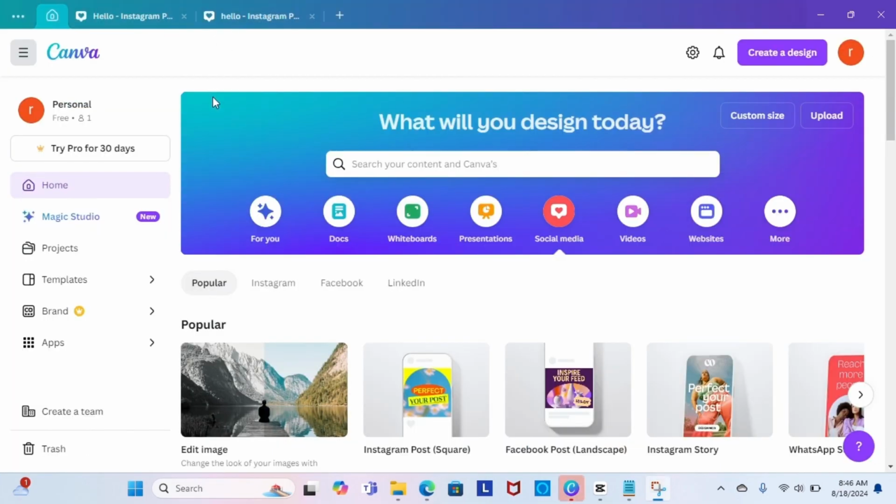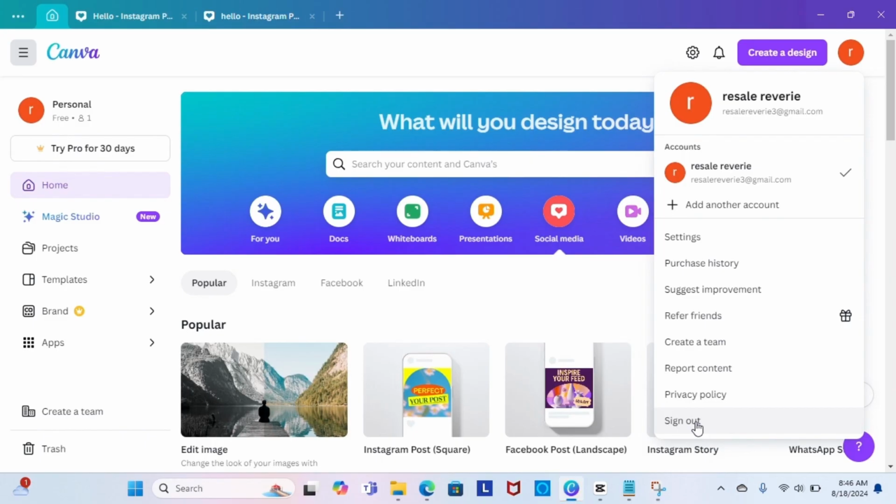Now we are almost at the end of our video. At the end, I'll show you how to log out and delete your Canva account. To log out, you simply have to go to your profile in the top right corner of the screen, click, and at the last you can see the sign out option.